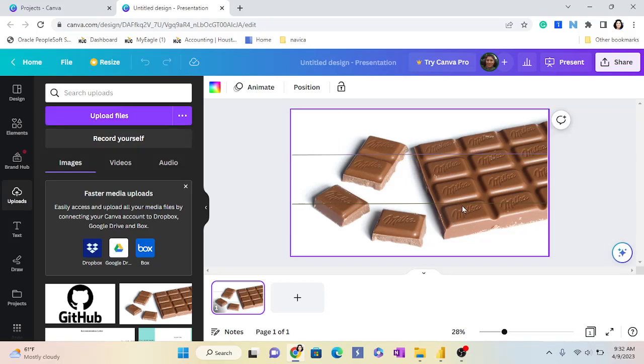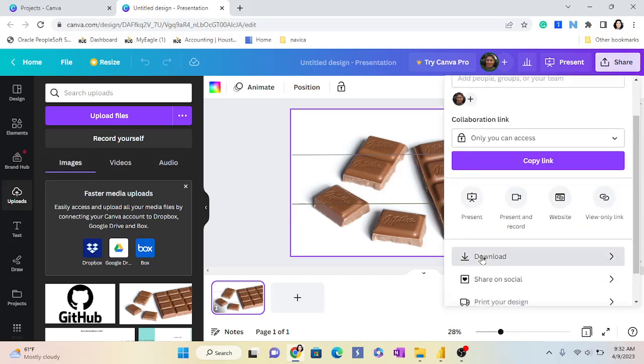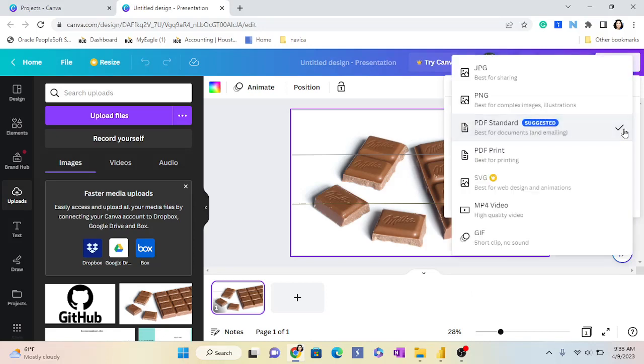And then when I have this chocolate, you can go to grid and make squares like this, and then in the Power BI you can put squares and do it. But today this is enough for me. Then you have to go to share, then you have to go to download, and here in Power BI background image, don't download PNG format, always JPG format only. Please remember, this is very important.